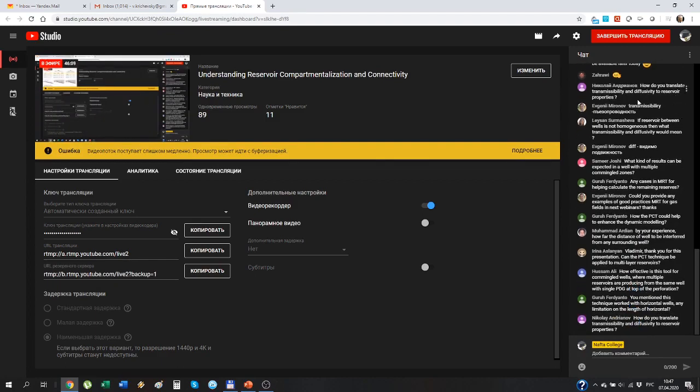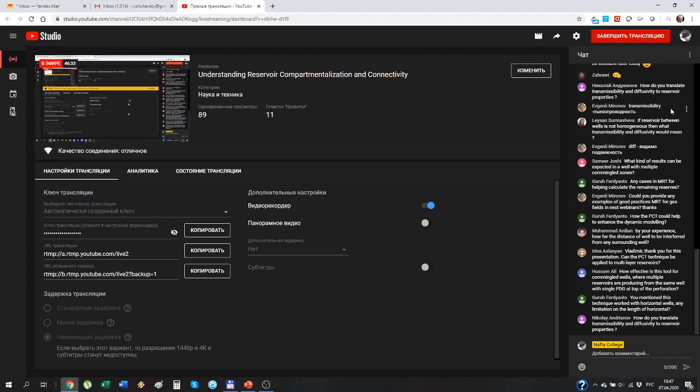How do you translate transmissibility and diffusivity to reservoir properties? That's a very nice question. So, as a matter of fact, transmissibility is Kh over mu, right? And the diffusivity is K over mu and the connected thickness. So we have two numbers and we have three variables. Doesn't work like that, right? So what we need to do is we need to eliminate one of the variables.